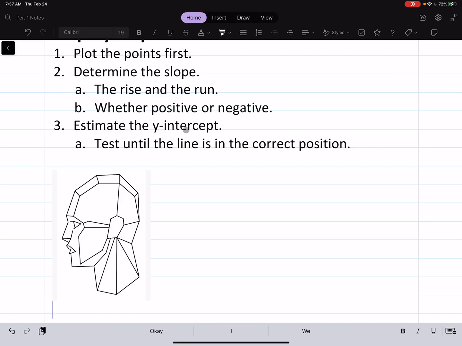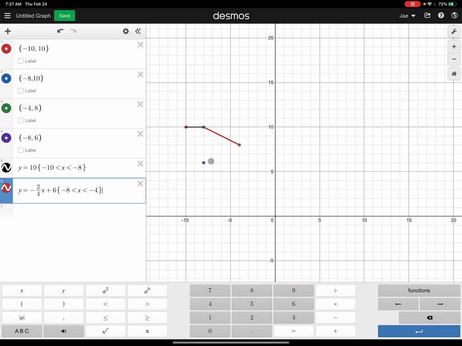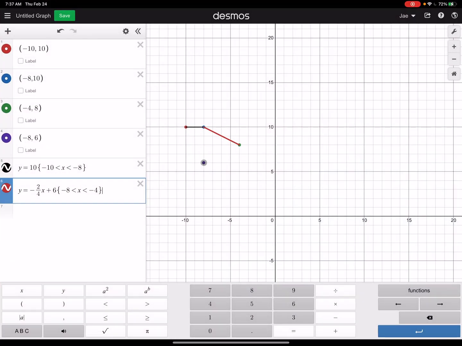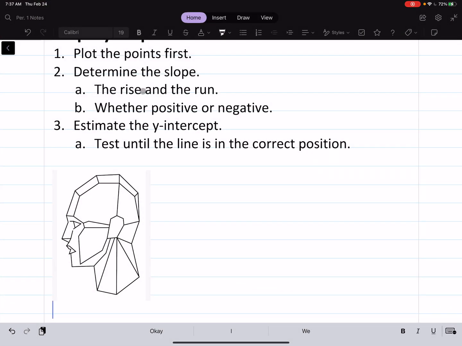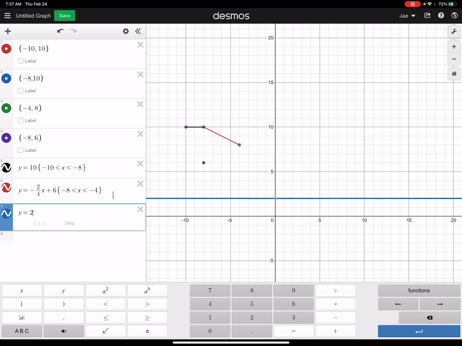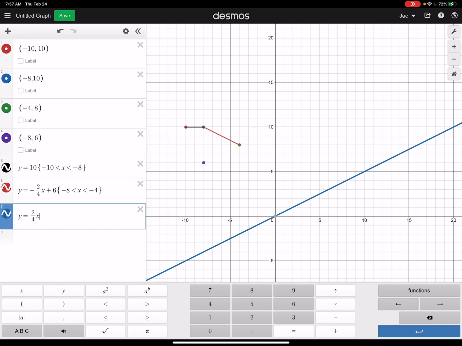So estimate the y-intercept, which we did. Test until the line is in the correct position. So let's do this one. Let's go back. We're gonna determine the slope. So we're gonna go 1, 2, the rise and run, right? The rise and run. So we're gonna go rise 2, run 1, 2, 3, 4. So it's gonna be y is equal to 2/4 x, and then now let's estimate.